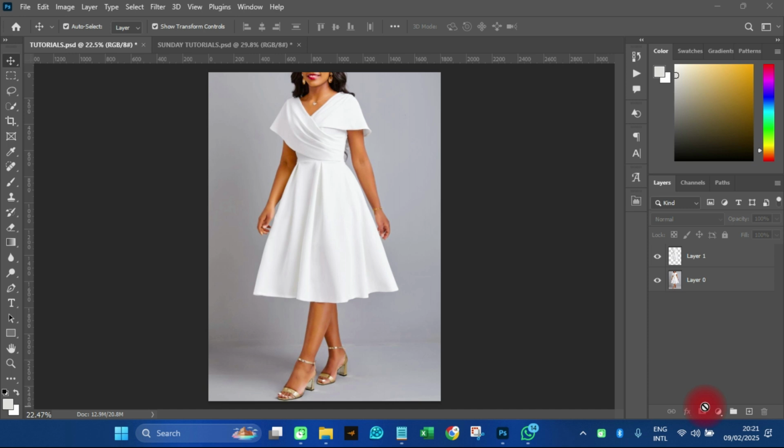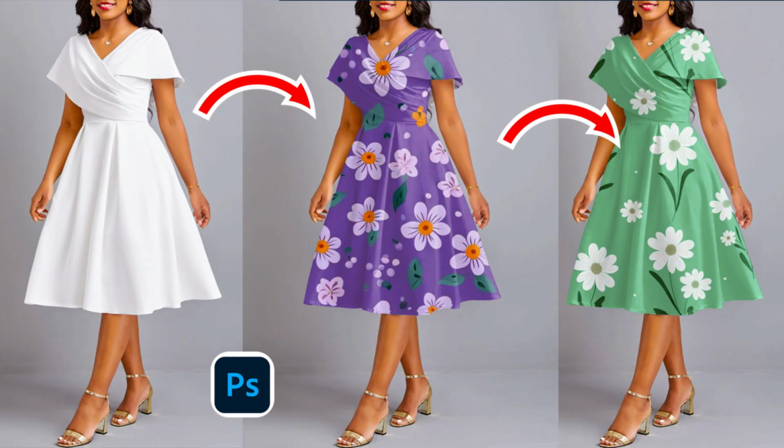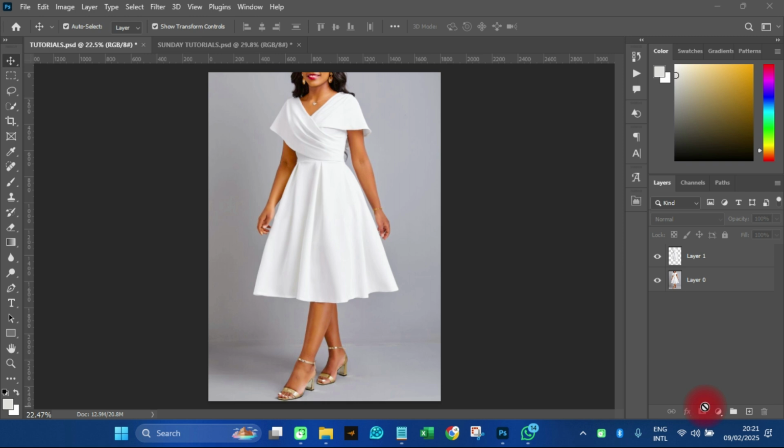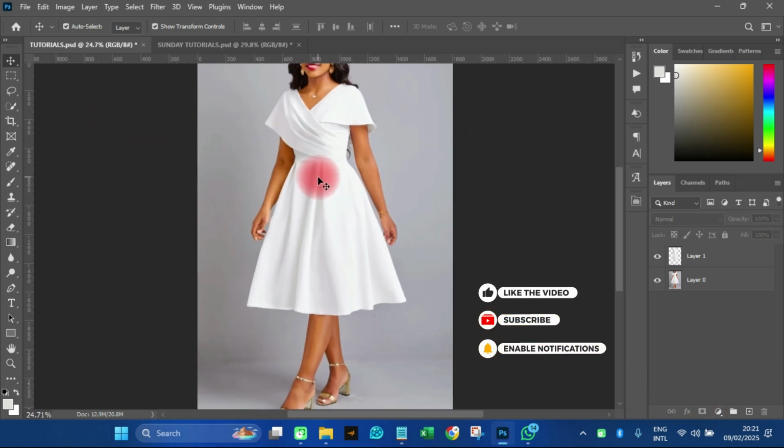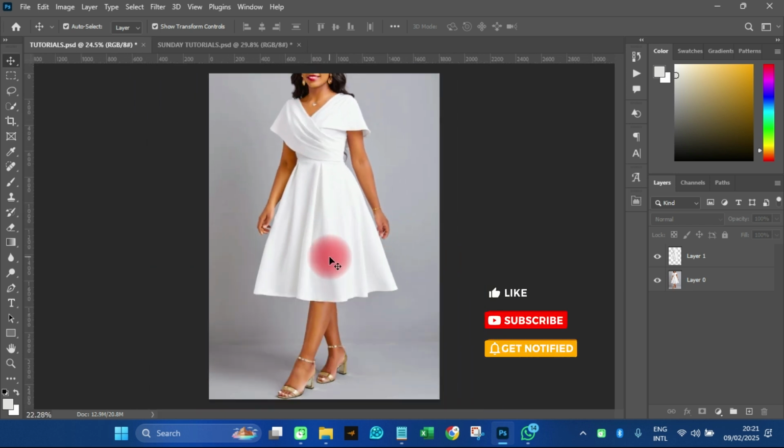This is Abian Graphics. On this particular tutorial, I am just going to guide you on how to add patterns to clothing, or applying pattern designs to cloth using Photoshop. This is the image that I wish to use for this tutorial. And as you can see, the lady over here wears a white shirt.